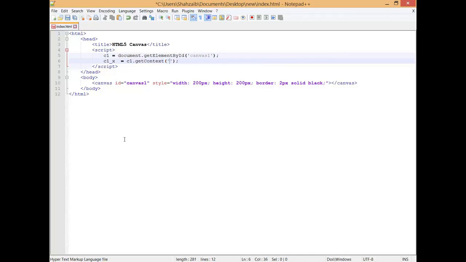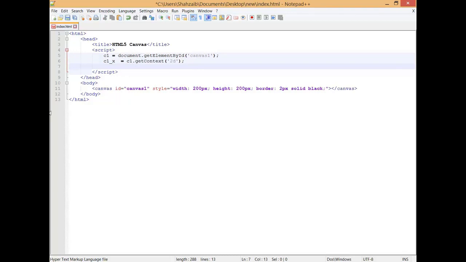Now 2D. So basically what is this? That C1, which has the document dot getElementById canvas1, has become 2D from now, because I just used this getContext function here, and I just saved this 2D version into C1X. Okay, that's awesome. Just press enter again, and now I'm going to apply some styles.